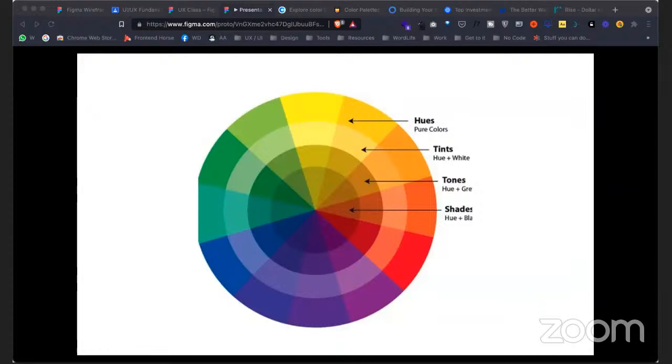Okay, cool. All right. So when we're talking about hues, basically hues are pure colors, right? They are like the base colors. A good example of hues are the primary colors, which I just showed you, which is the red, the blue, and the yellow. Then the primary colors and the secondary colors that you get from mixing those colors together.